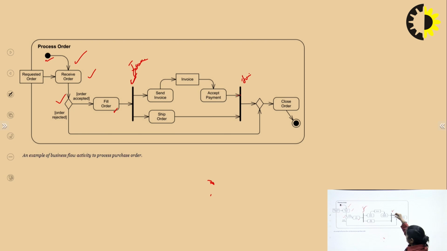Here both the inputs are joined and we produce a single output, that is the close order. So this particular symbol is a merge node. It merges the two inputs and produces a single output, that is close order, because the order is shipped and now the order is fully closed. So this is the complete process.